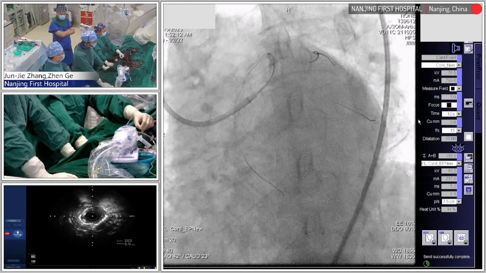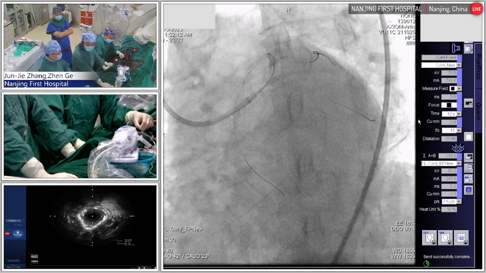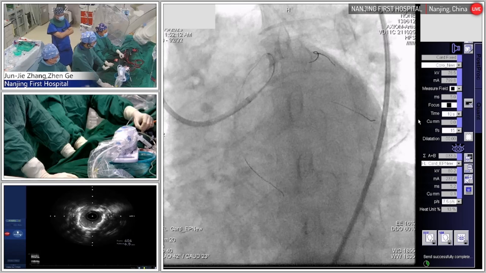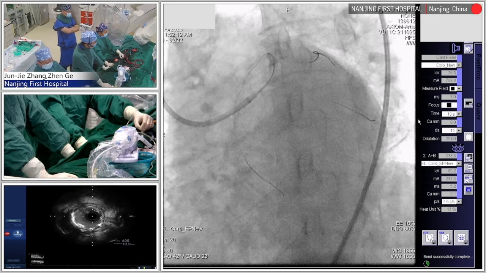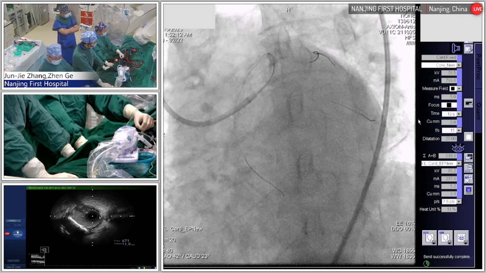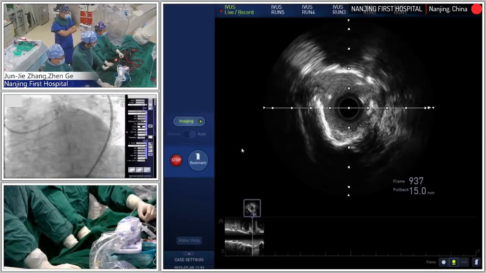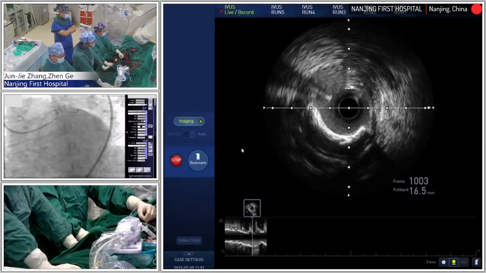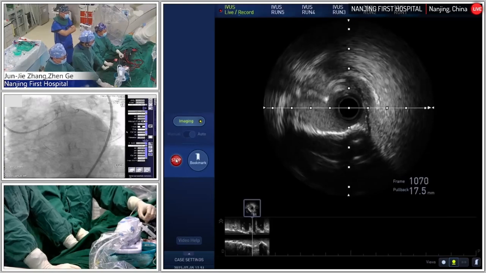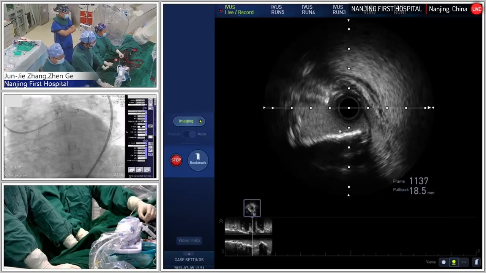So, introduce Dr. Pan. In-stent, it's a proximal stent. The stent is fully expanded, huh? Good. Yeah, it's a 2.5 stent, actually has post-expansion to at least 3.0. Here is the landing zone, yeah? That's good. Dissection. Media dissection.